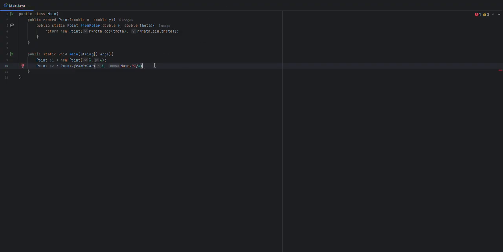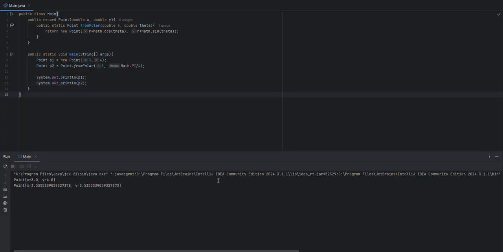Okay. So now let's print out our points. So p1, p2. Let's run this and see how it goes. So we have our first point here, which is just normal Cartesian coordinates, and now fromPolar converts our point from polar coordinates to Cartesian coordinates. So it prints out the result of that. And they're the exact same because it's at a 45-degree angle. But that's beside the point.